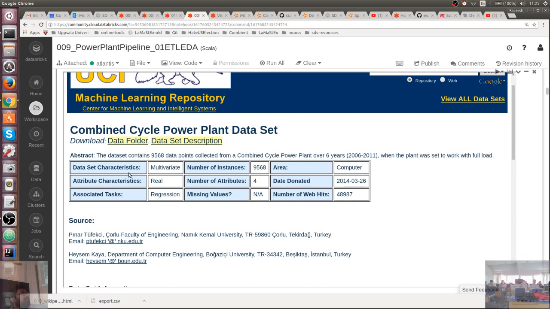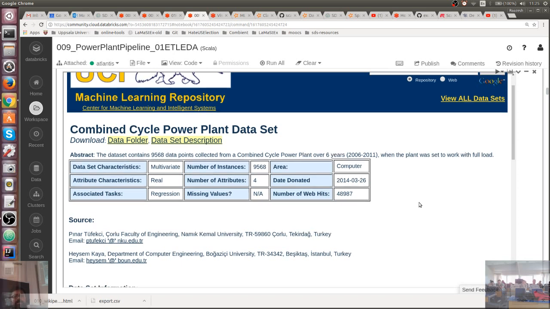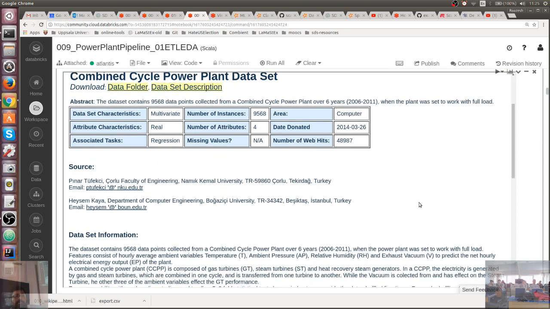Here is a high level description. It's a multivariate dataset, so there's more than one variable. There are only 9,568 rows, or instances. Each instance is a time-specific measurement. It's from 2014, and 48,000 people have downloaded it.